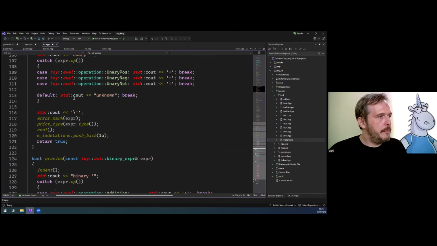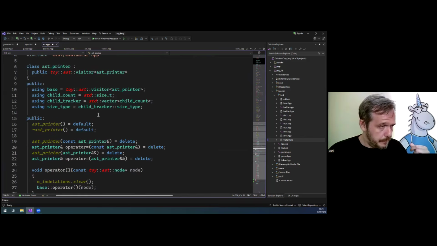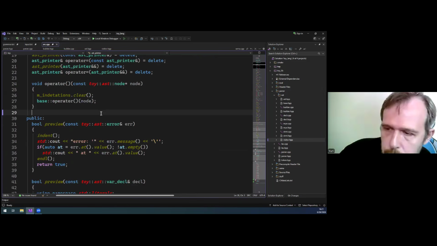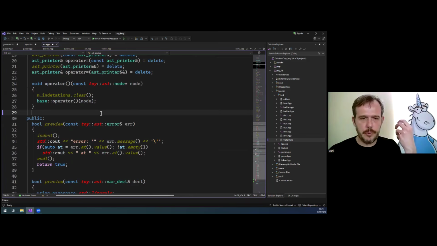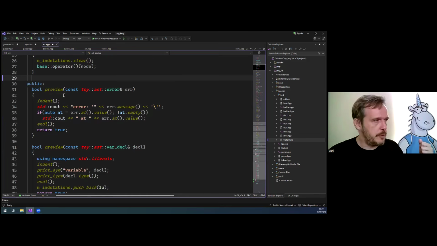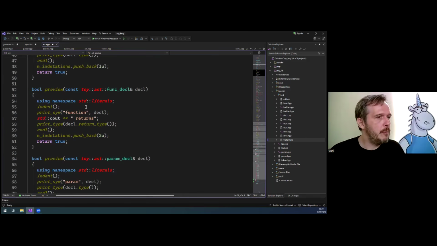This visitor, the printer of the AST, we are going to want to act on every node as we enter it, because we go top down. So if we have a binary expression, we first print a binary expression and then its children, and not the other way around. So we will use our preview functions for that. For every node, we will define a preview function in our visitor. And we will not define visit functions ever, because on the way back, we don't have to do anything.